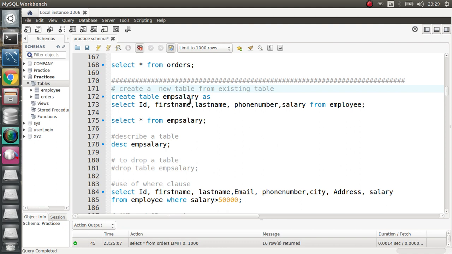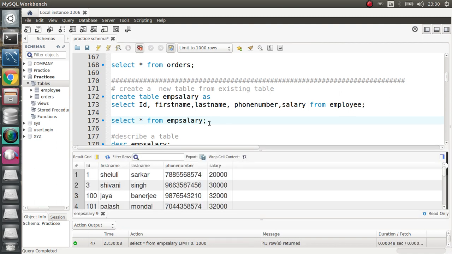Okay, so create table emp_salary as select id field, first name, last name, phone number, salary from employee. So those fields will be taken and will make a new table which is named emp_salary from employee. Okay, so let's run the code. Yeah, this ran successfully. If you want to check how my table looks, you can check it. Yeah, this is my table.